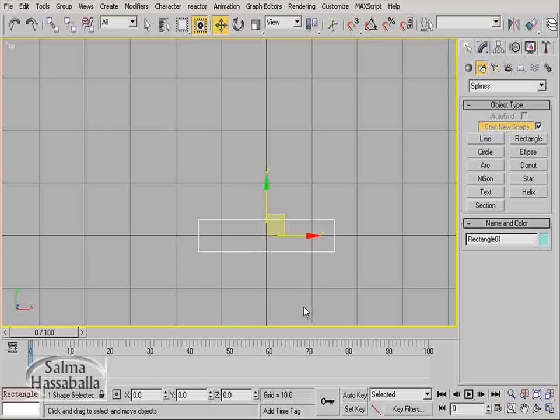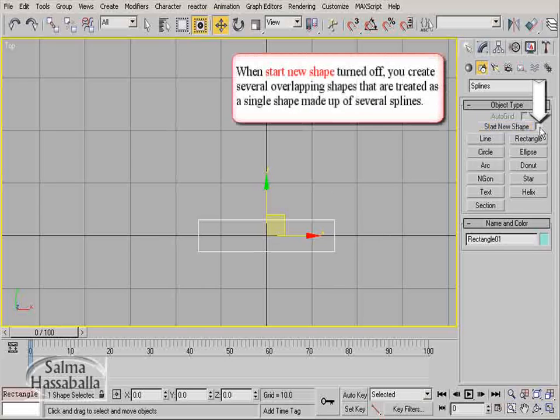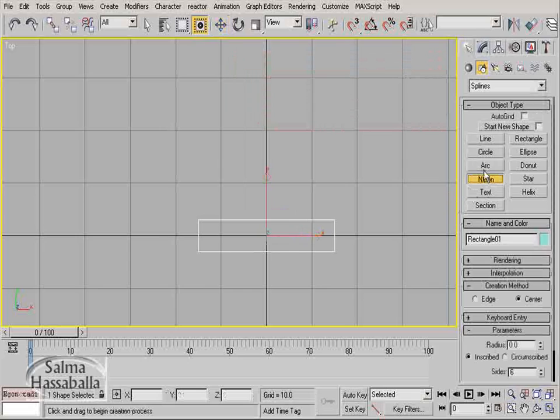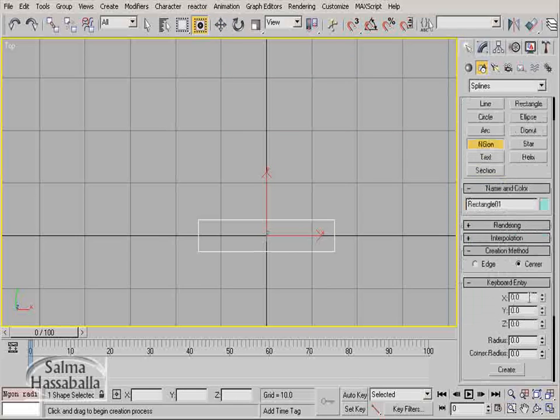If you remember earlier, the ground consists of a rectangular shape ending with a hexagon shape. So let's create the hexagon shape now. Uncheck the Start New Shape so that the hexagon will belong to the rectangle. Click the Angle button. Now we are going to create the hexagon using the keyboard entry. So expand the keyboard entry rollout and type in the X value 20 and the radius 6. Hit the Create button.